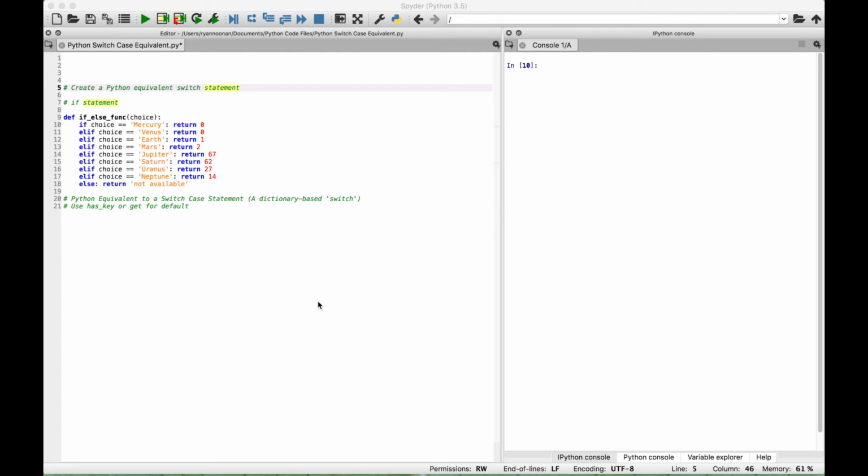Hello everyone, in this Python tutorial we are going to go over how to create code similar to a switch statement. In Python, it is common when you need code similar to a switch statement to just use a series of if-else statements. So let's go over this code just a little bit, and then we will go over how to create code that is very similar to this code and what you could consider an equivalent of a switch statement.